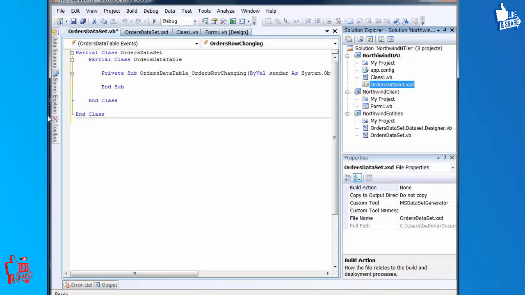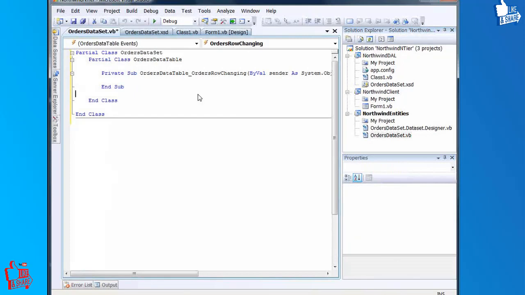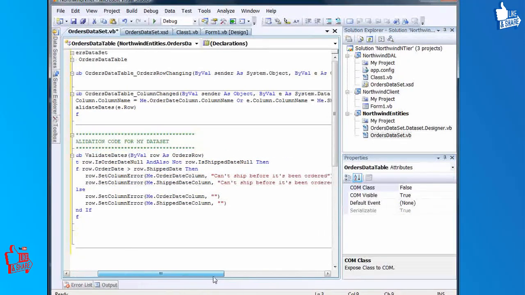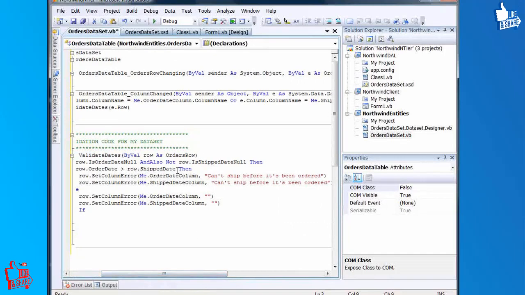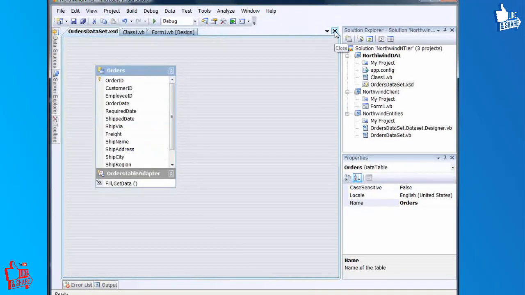So I've prepared a piece of validation code for this dataset that I've already placed into my toolbox as a code snippet. And I'm just going to put that here. And all it does is check to make sure that the order date is before the ship date. Okay? So that's just some simple logic. So let's go ahead and press save there. Okay, so now I'm going to close that out.